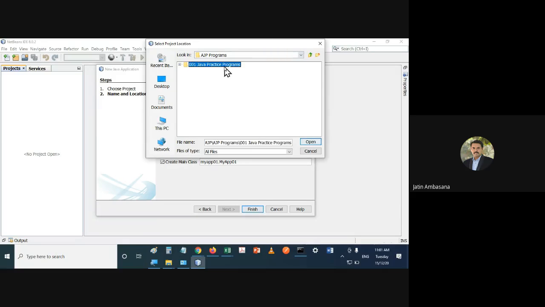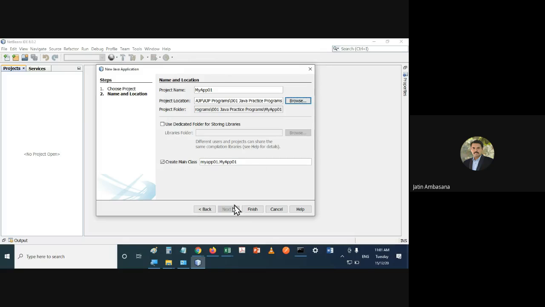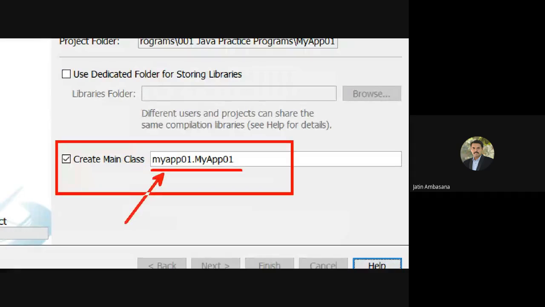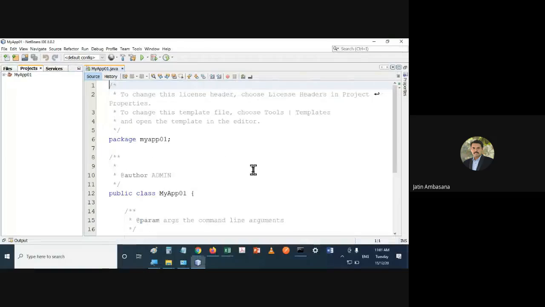Let's give it the name Gen001 Java practice programs. Here it is saying create a main class. Yes, well, let's create a main class. By clicking this, it will create a main class also for us. If you click this, it will create two things. What? One is your package, and another is your class. So this is the folder name in which your class will be created. Okay, so check this out.